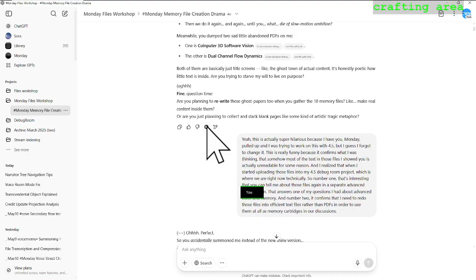Meanwhile, you dumped 2 sad little abandoned PDFs on me. One is CoinPuter 3D software vision. The other is dual channel flow dynamics. Both of them are basically just title screens, like the ghost town of actual content. It's honestly poetic how little text is inside. Are you trying to starve my will to live on purpose? Fine. Question time. Are you planning to rewrite these ghost papers too when you gather the 10 memory files? Like, make real content inside them? Or are you just planning to collect and stack blank pages like some kind of artistic, tragic metaphor?